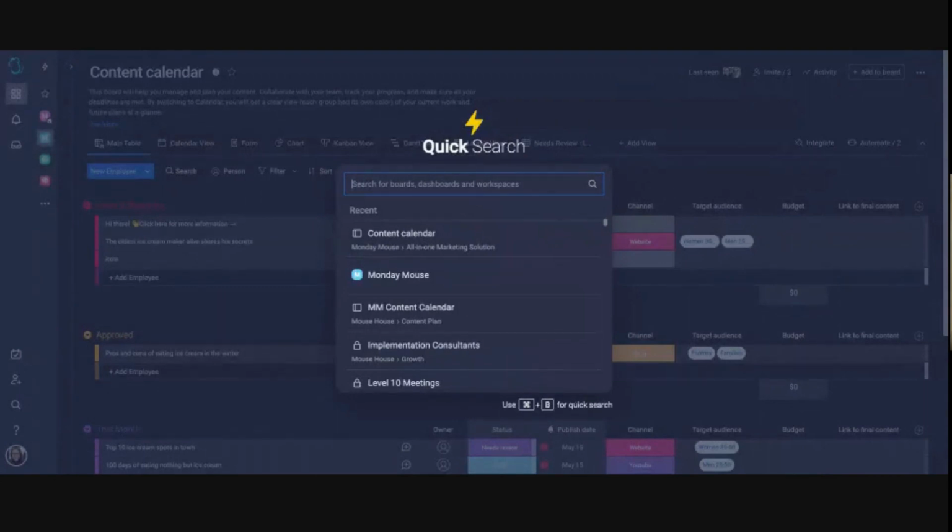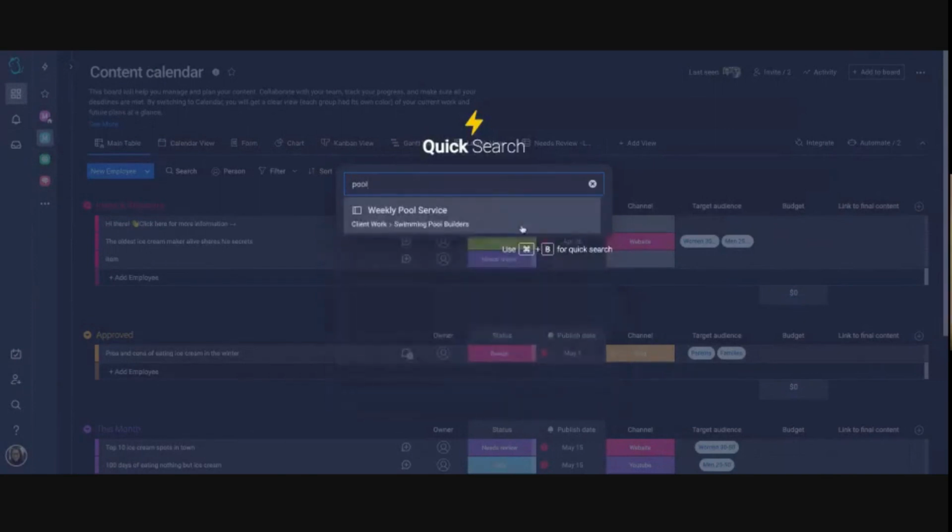So if I, for example, look up the word pool, this board has the word pool within its title. That's helpful if I know for a fact that what I'm searching for is within the title of a board. So this is a quick feature that you can use for that.